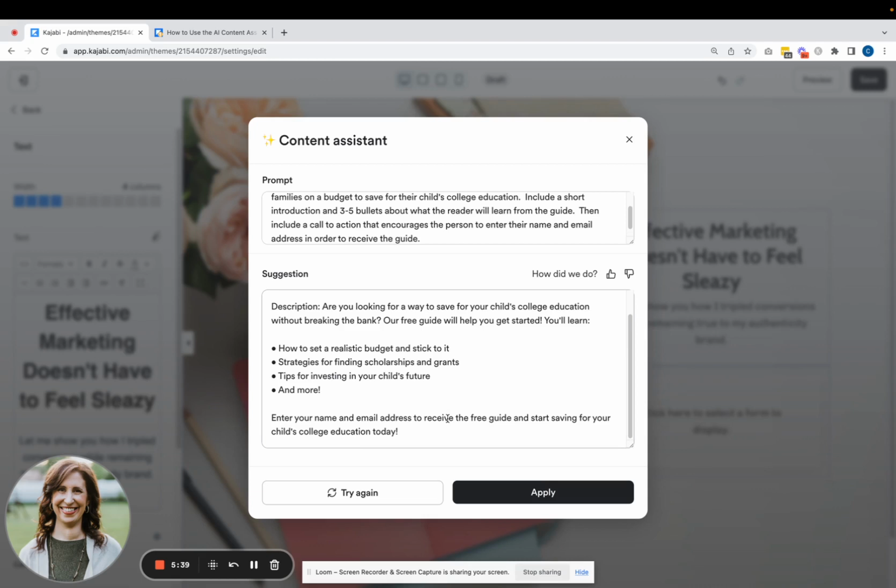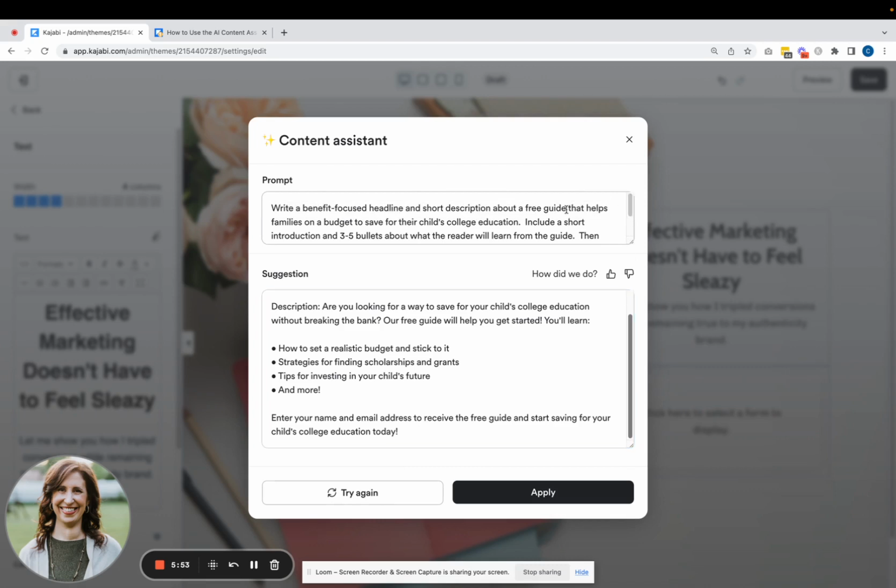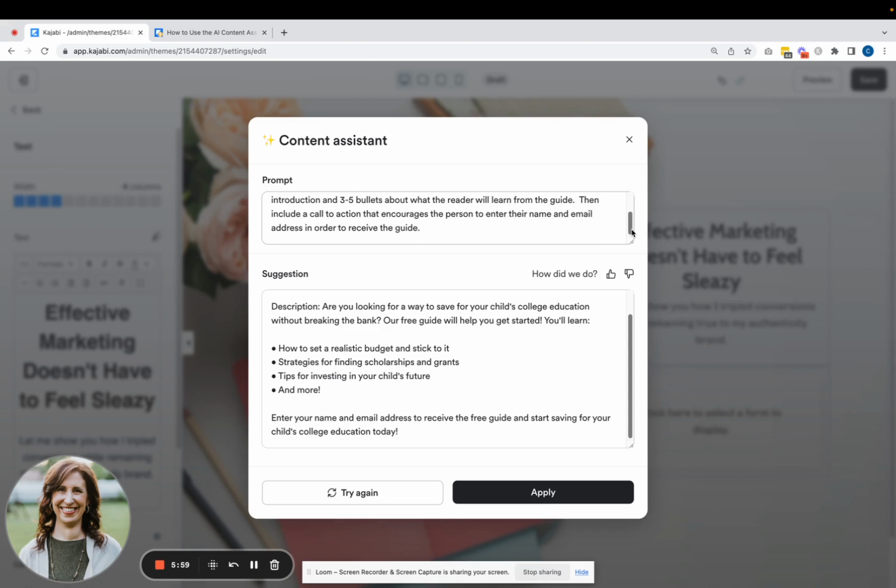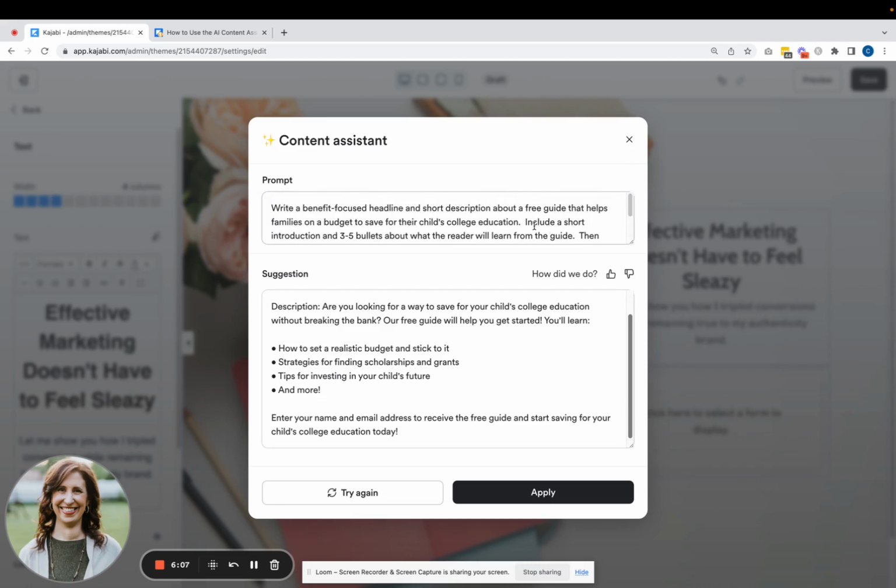Now, at this point, you have a couple of options. One is, if it didn't quite produce what you were looking for, you can click this try again button and it will rewrite it. The other thing that you can do is elaborate on your prompt. So let's say there's something specific that you wanted it to mention that wasn't included. Add that to your prompt. Or you can prompt it to use a different tone. So you can say, write this in a professional tone, or write this in a casual voice.